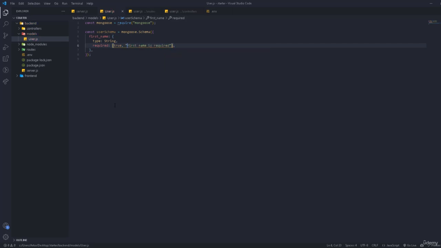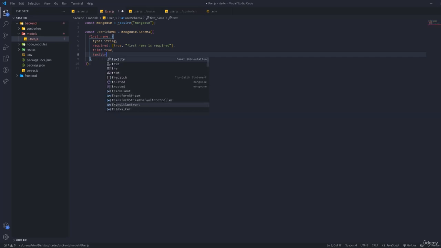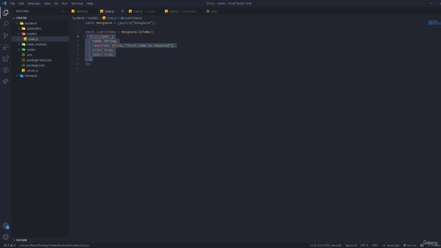Okay. Also, we need to trim it, so trim: true. So if it has any spaces, it's gonna remove them. Also, we're gonna use text: true, so we can use it to search. This is necessary if you want to search by text: you add this text: true, so you have the ability to search in the database using this property.